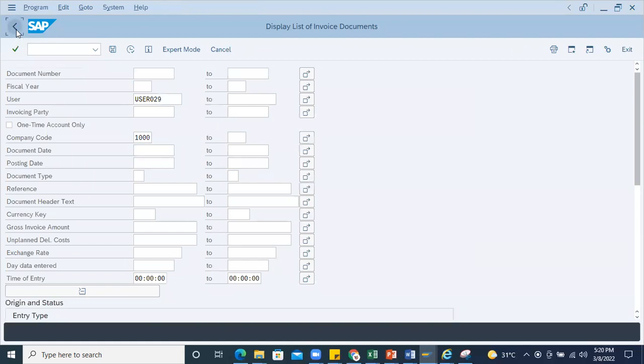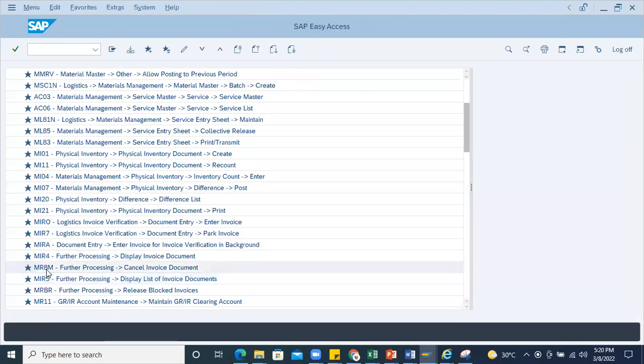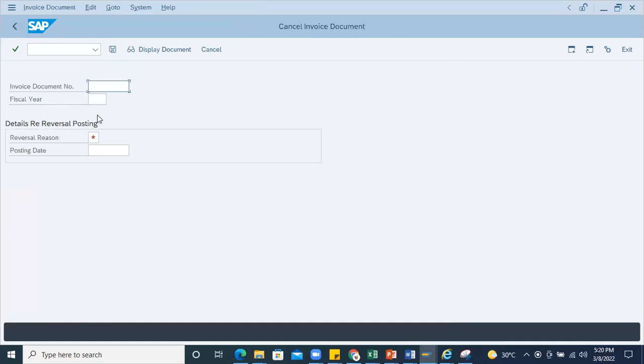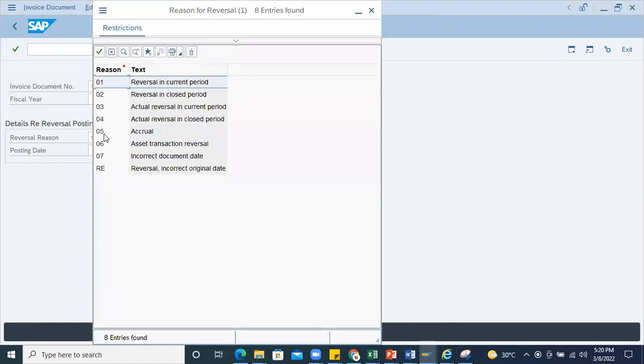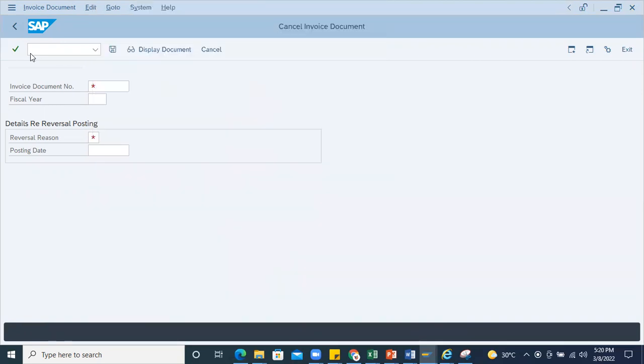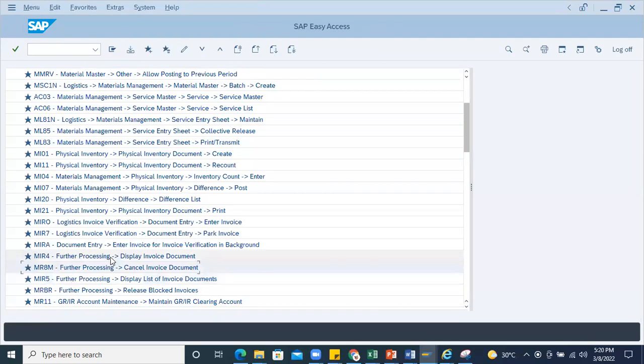Okay, then MR8M is for cancellation of an invoice in case some reversal is required. If you want to return the material to a vendor, and the invoice is already posted, but you want to reverse it, without reversal of the invoice you cannot reverse the stock of the material. So in that case, definitely you have to go with the reversal of the invoice document.